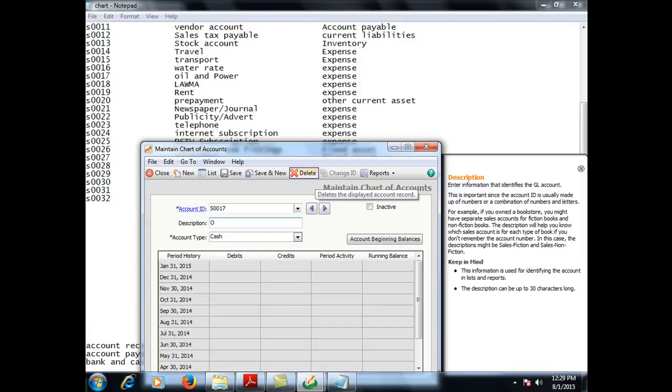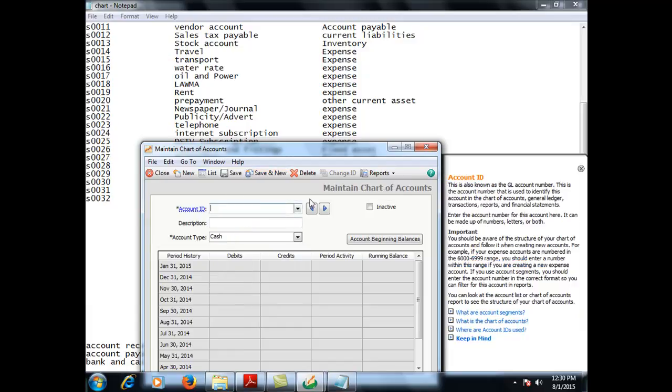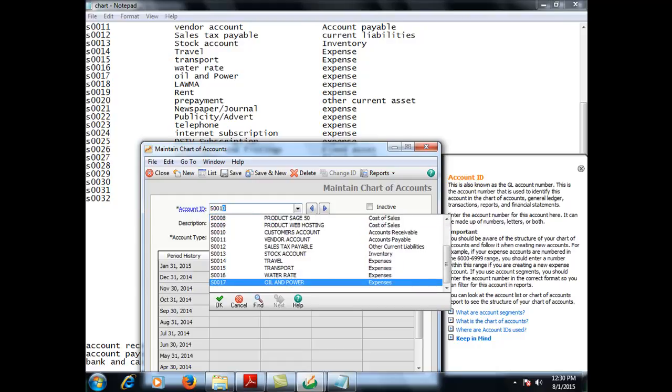Oil and power. I'm trying to think of changing that name. Express. X. What do you have now? I guess it should be 18, right? Yes.